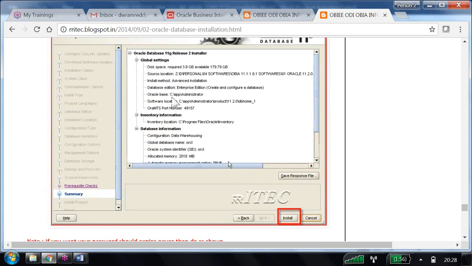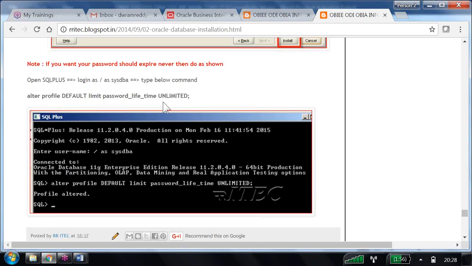Generally, Oracle has one thing. Every 90 days, the password will expire. But in the training room, we really don't want that, right? So what you can do is, we have an option here. If you want your password to never expire, then do as shown below.